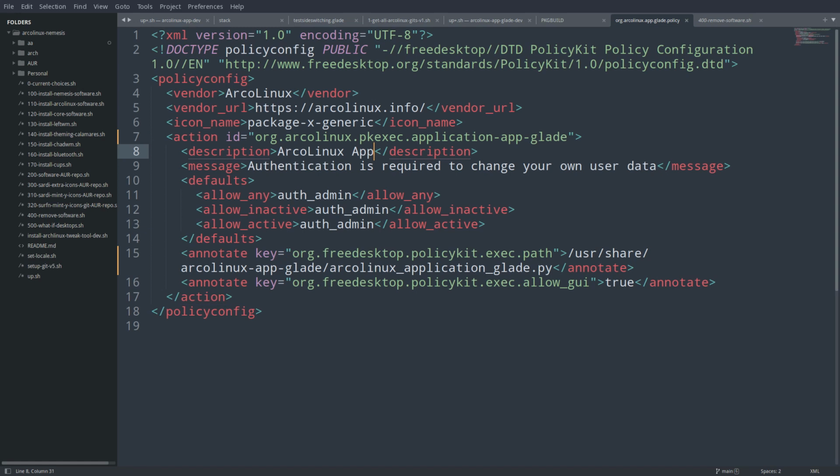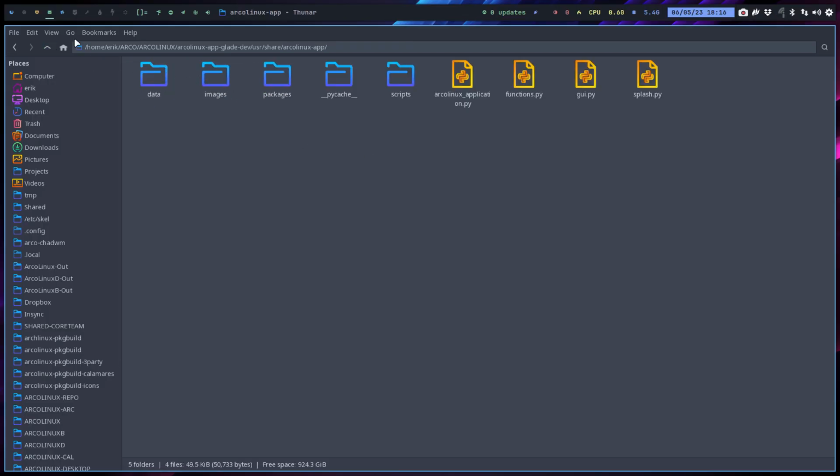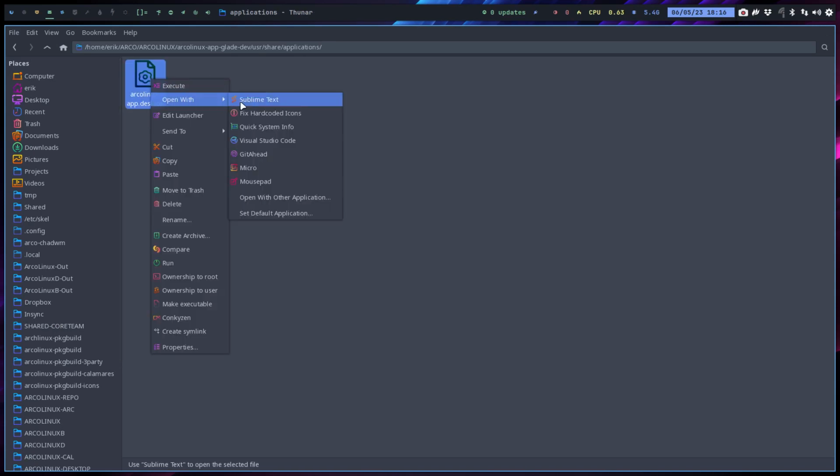Description: ArcoLinux App Glade. Required. Okay. User share ArcoLinux App Glade. Save. Now I can't forget this one, right? That's done. ArcoLinux App. We do first this one, so it's out of the way.